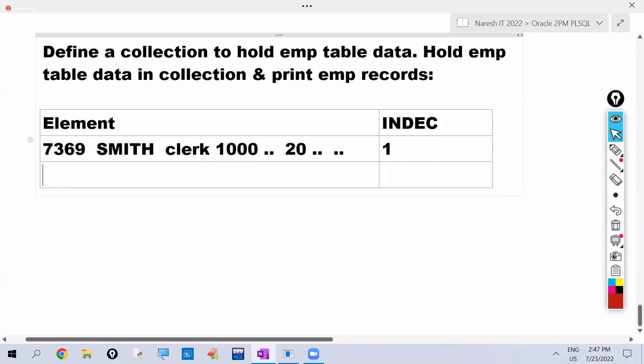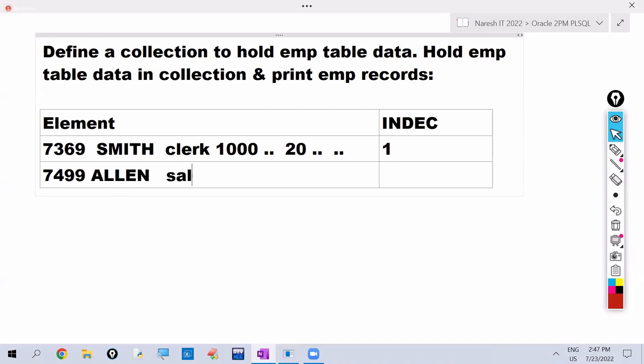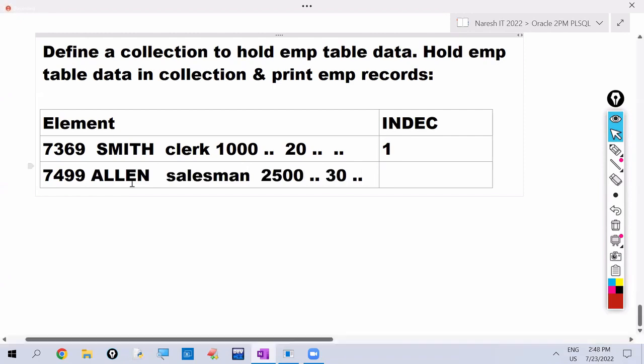Next, another record, 7499. Employee name is Allen, job title is salesman, salary, and he is working in department 30. Like this, for the second record the index value is 2. Like this, we want to hold all EMP table records. So what is the element? The EMP table row. The entire EMP table row we want to hold.